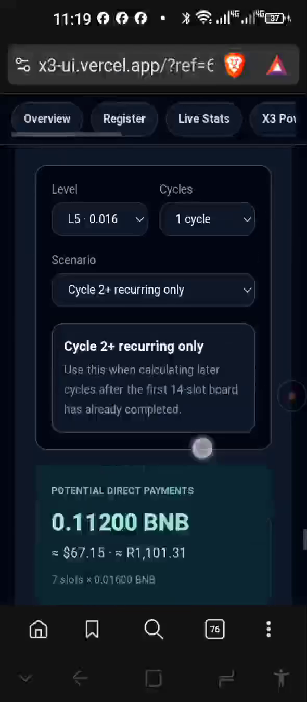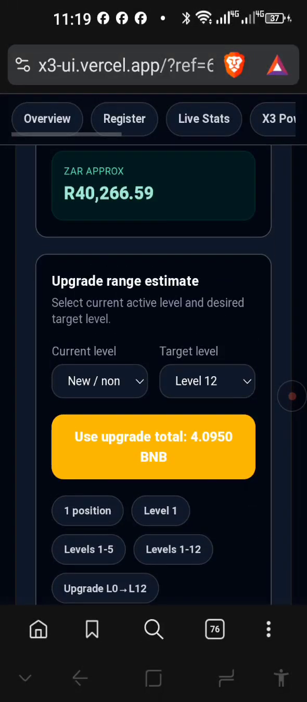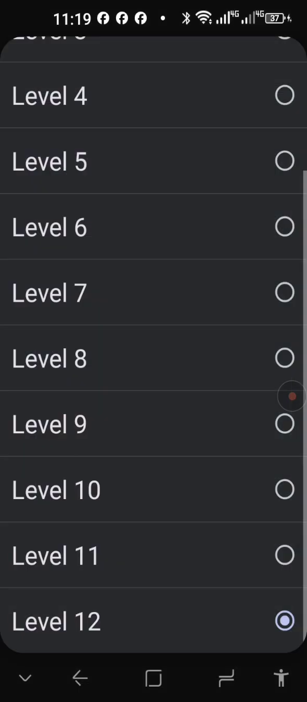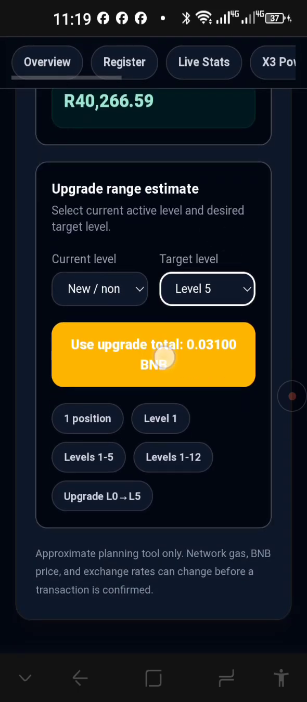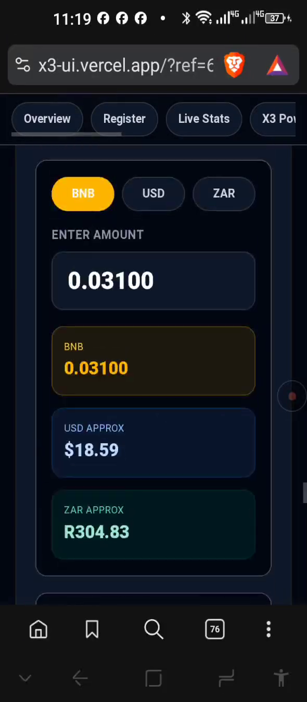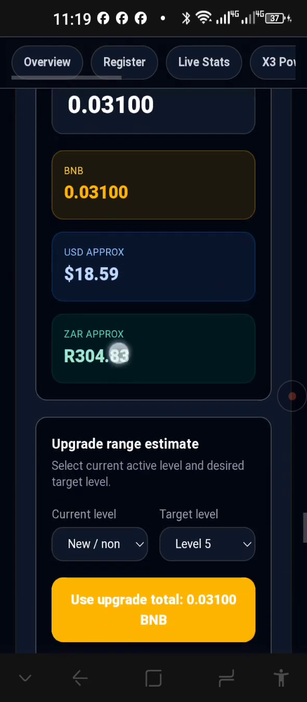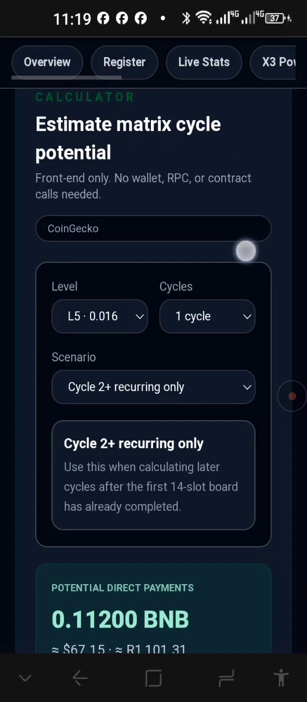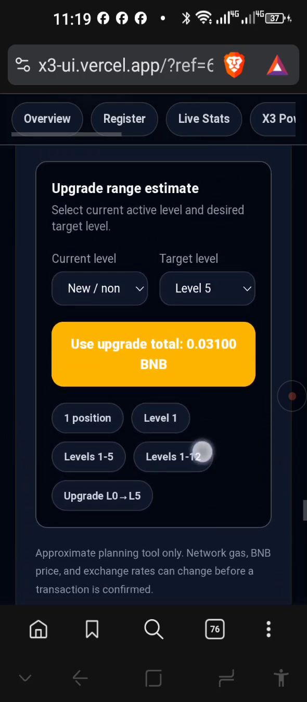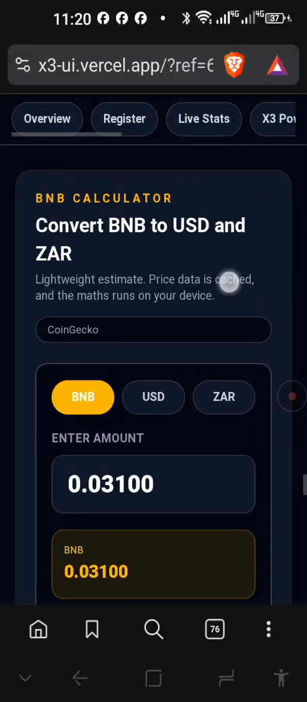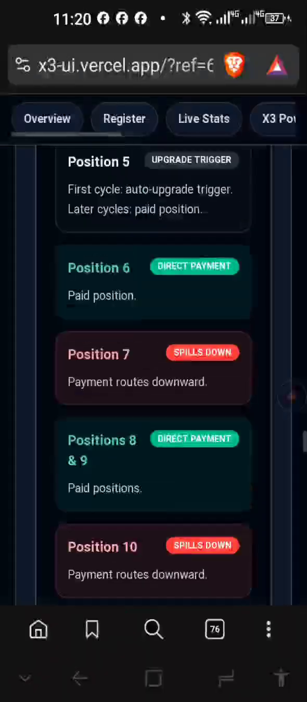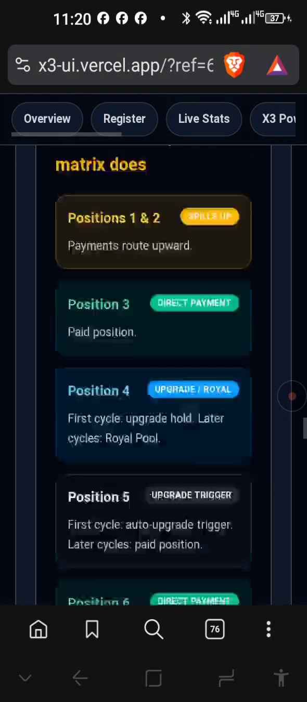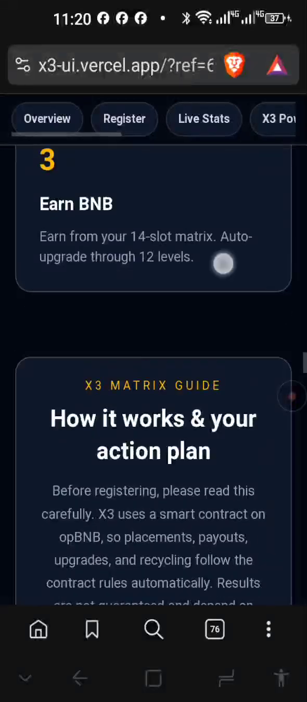You will have to pay all of it from a new position to level 5, and that will give you altogether 0.031 BNB. That includes level 1 to 5, right, which is approximately $18.60 or 305 Rand. And then you are positioned to receive from level 1 to 5. Alright, as I said, there is no members on level 8 yet. The highest achieved level is level 7. But let's go and have a look at how to register.